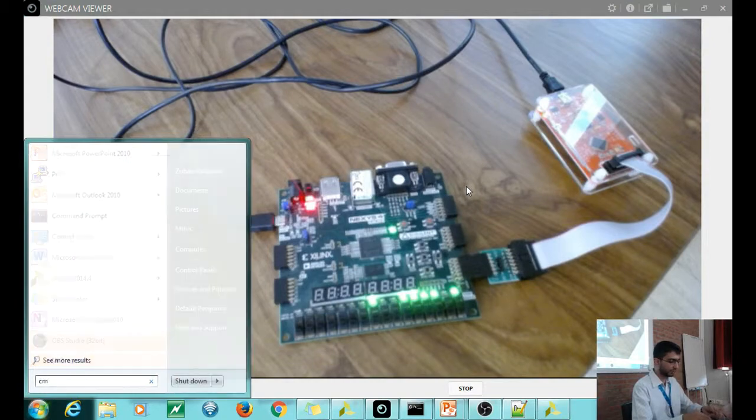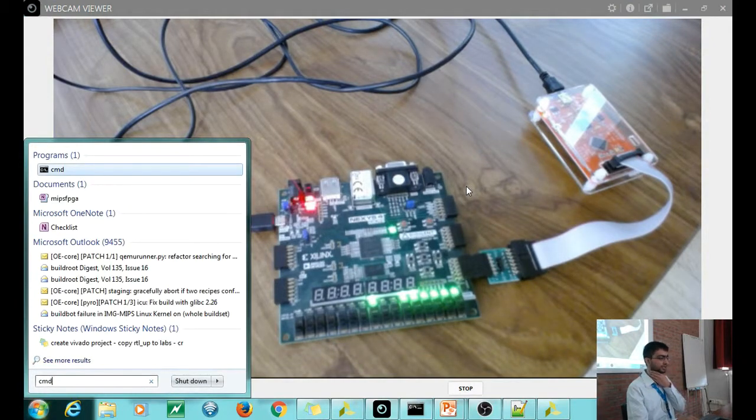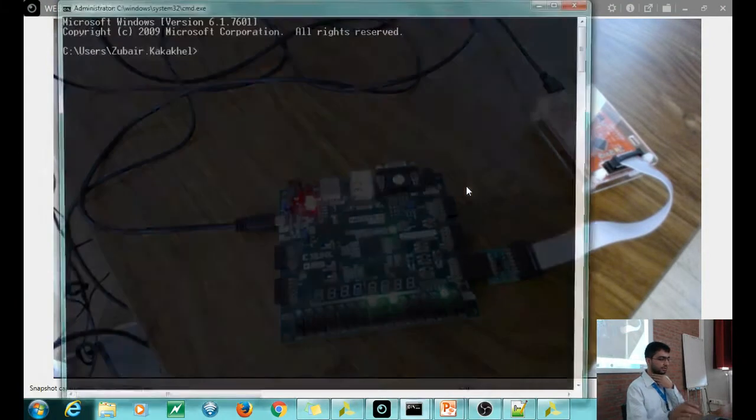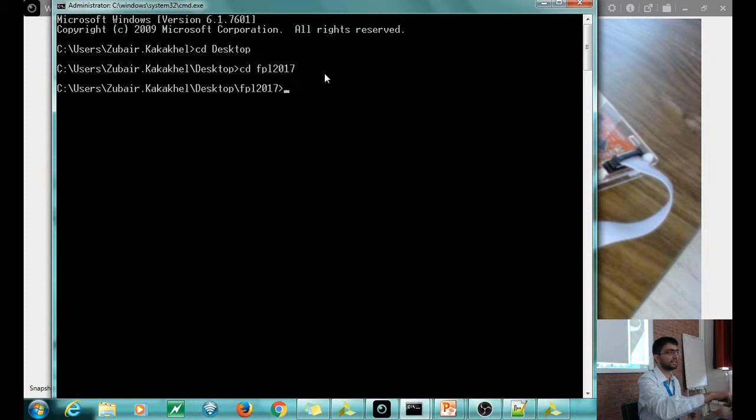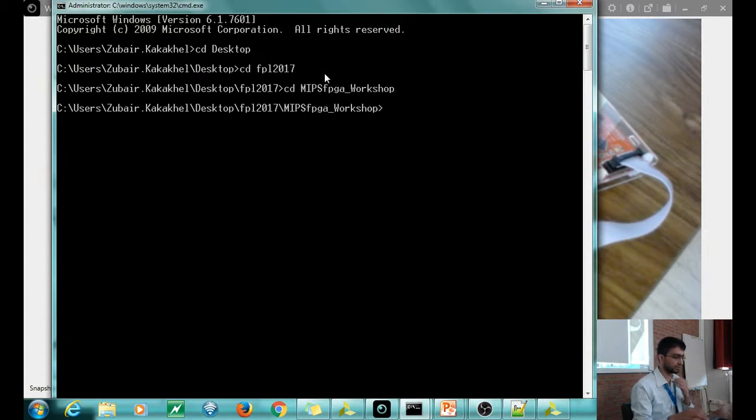Open a command prompt window, the Windows key and then CMD. You should see this black screen. Can everybody read somewhat? It's as big as I could get in the text editor. Navigate using CD, change directory, to where you copied the workshop folder. CD FPL for my case. In my case, it's on desktop, FPL 2017, MIPSfpga_workshop.